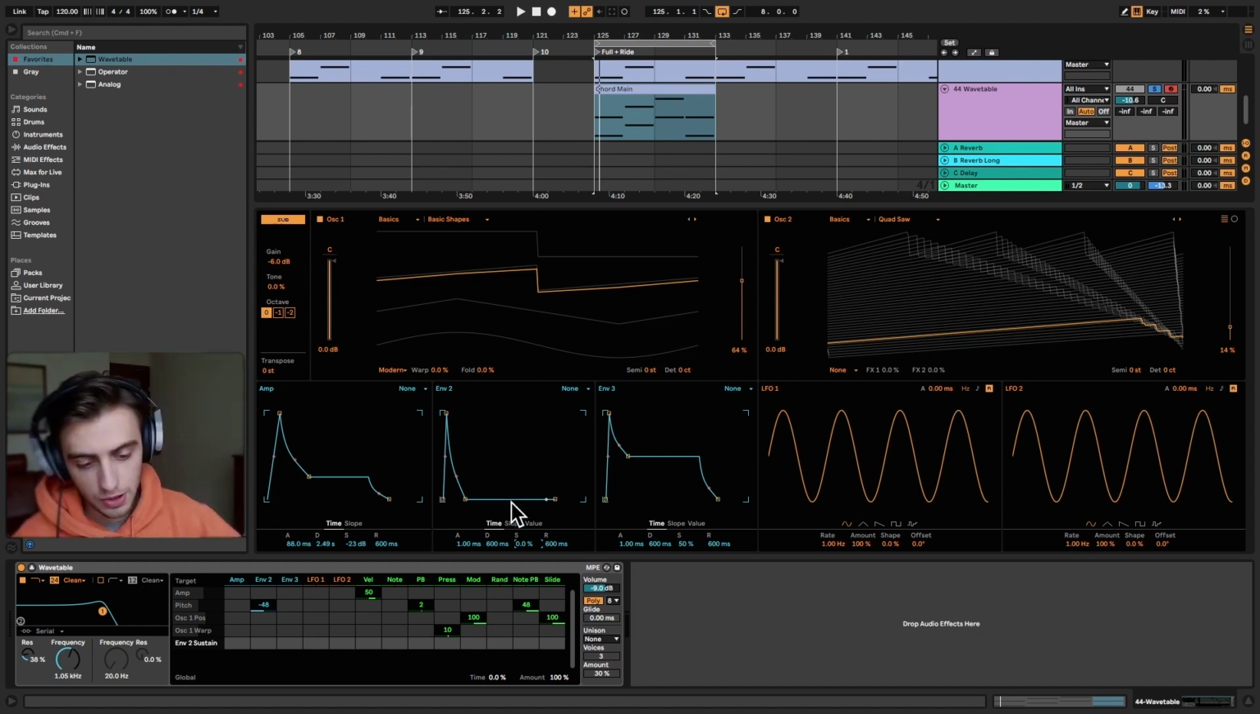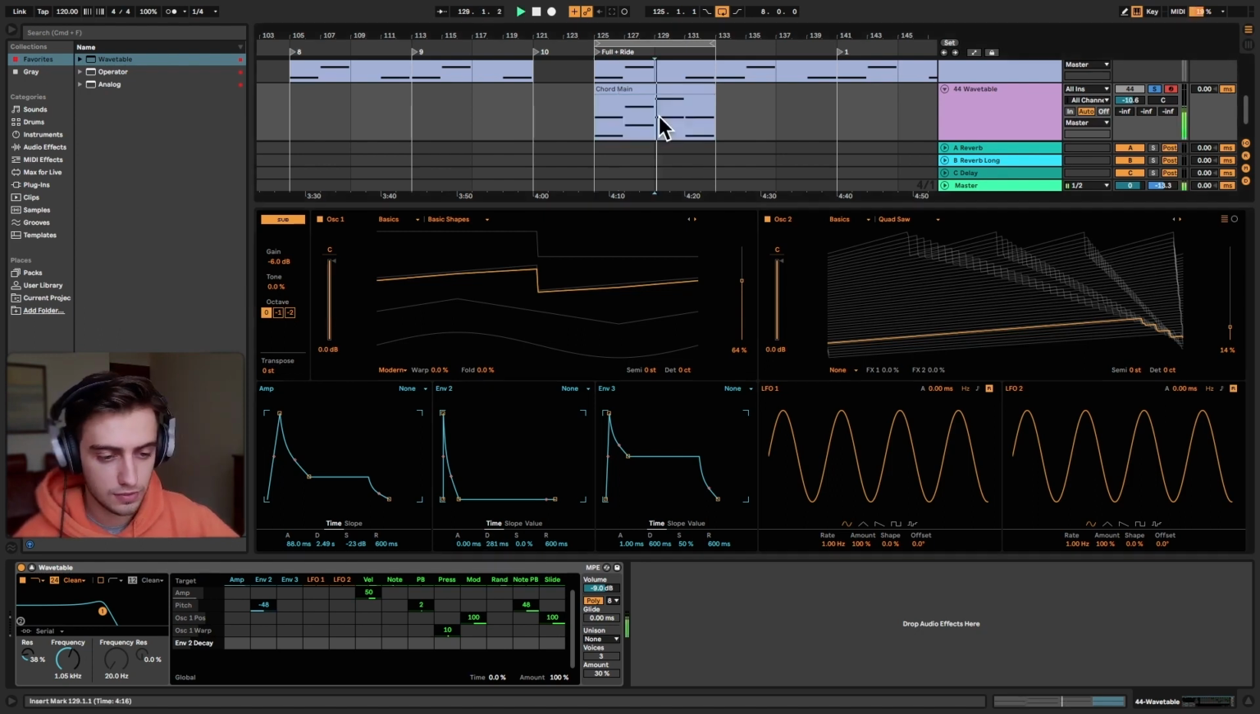Okay, so 0 attack, we don't need any attack over here, and basically we're going to shape it with the decay. Let's hear what sounds good. To me, around 280 is satisfying. It has that nice gliding effect, but it's not too long or too short.